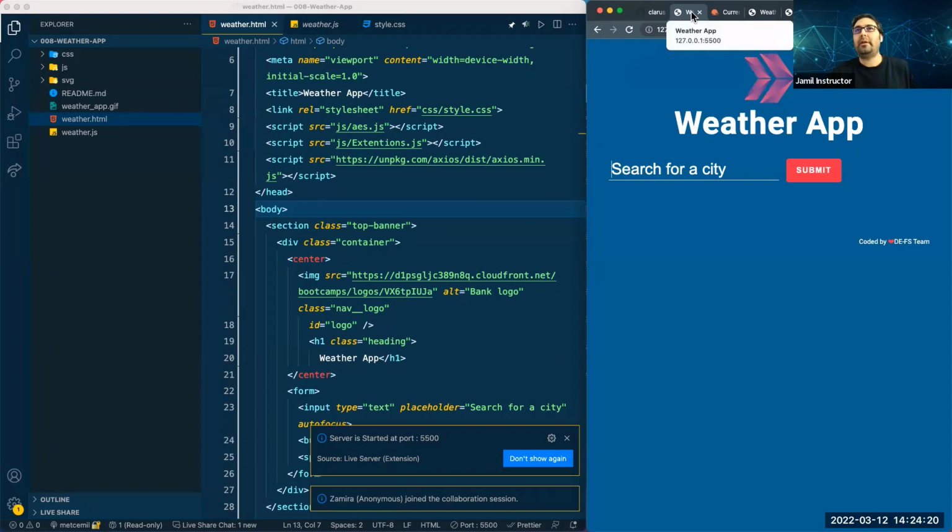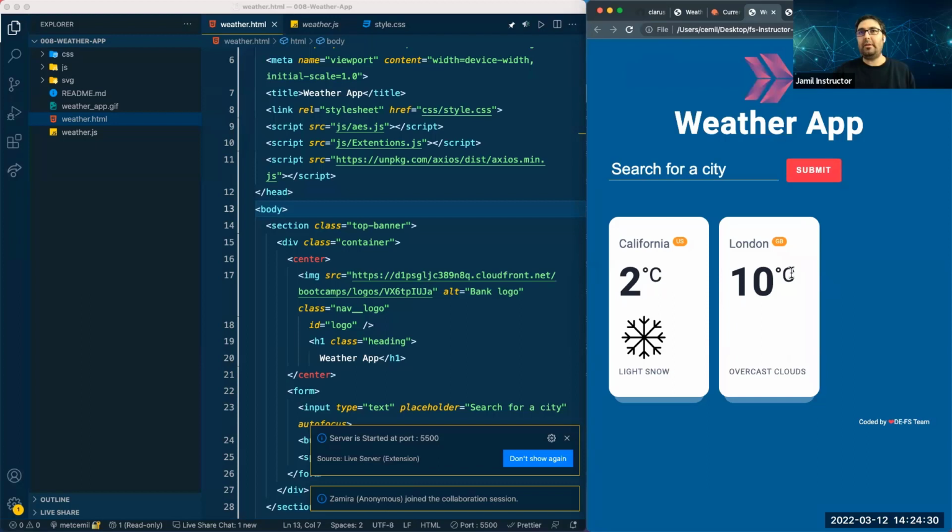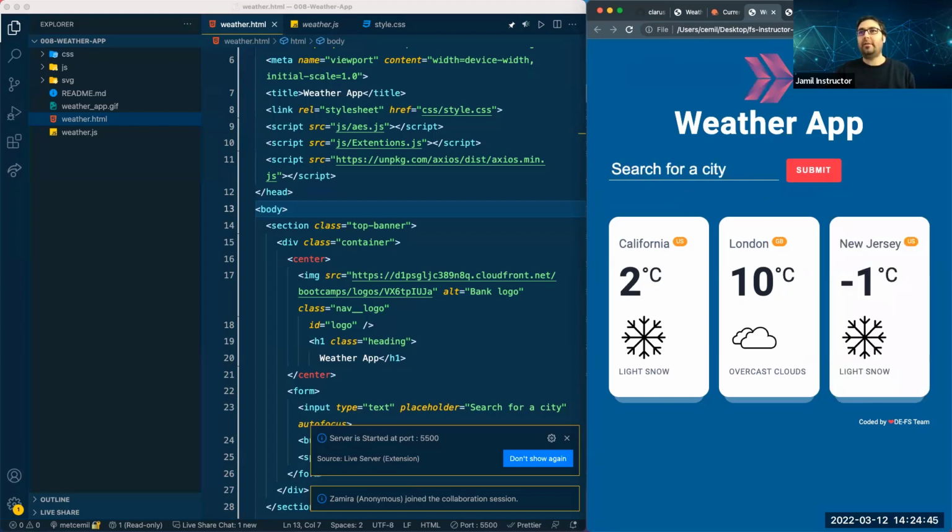Okay. So that's my weather API. That's the working one. So let's check London. London, and select submit. Okay, so I get London. If I type London again and submit, I already have London here, so I cannot add that to the list. So New Jersey. Okay, nice. Manchester.